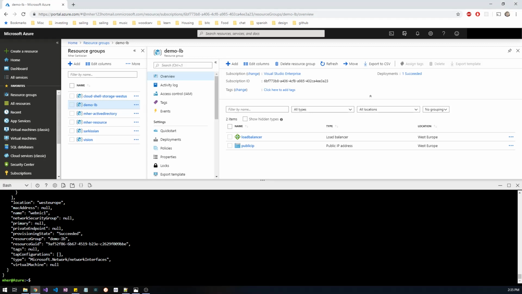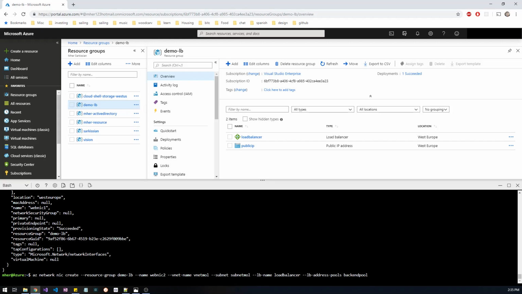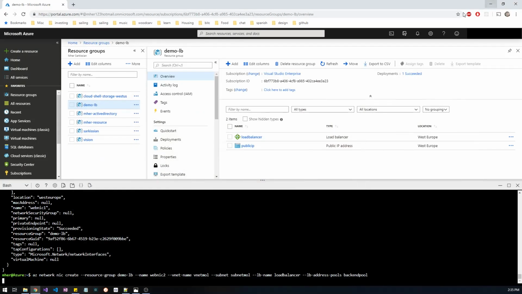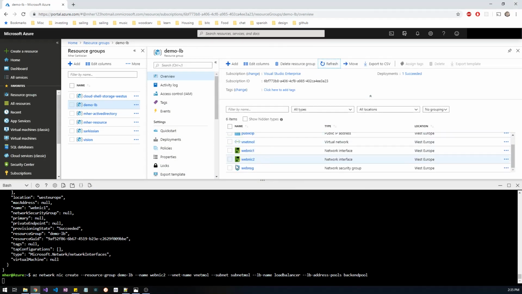Let's create the other network interface. So basically we created those two. Now we have to create two virtual machines and assign them to those network interfaces. And as we're doing this, we can refresh to see everything is getting created.